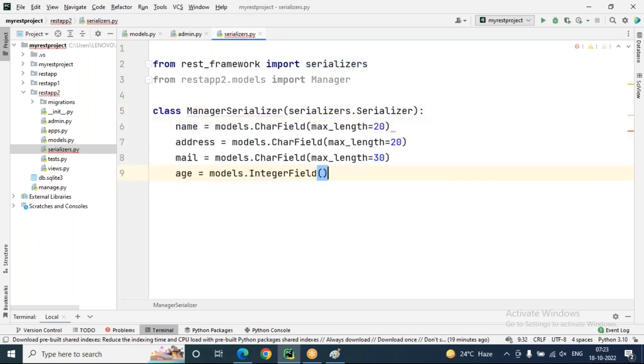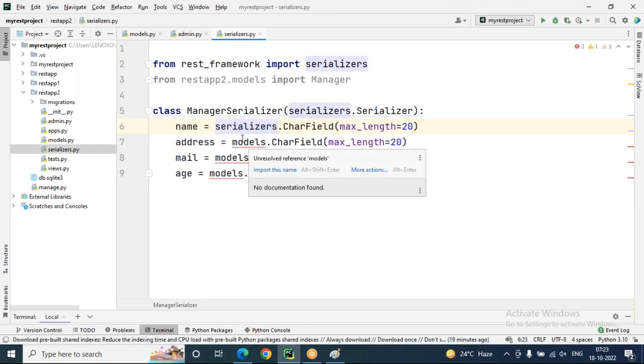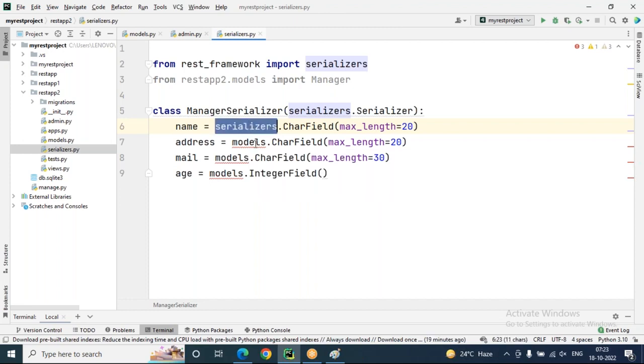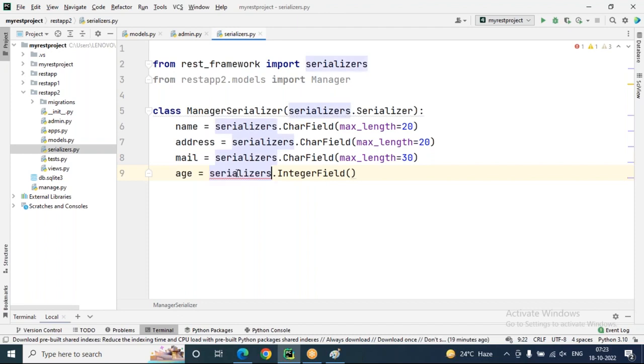So let's include them, no problem. Not models dot here, serializers dot we have to use. So serializers.CharField with max_length equals 20. Here instead of models we can use serializers.CharField, serializers.CharField, serializers.IntegerField. That's all. This is what we write in serializers.py here.